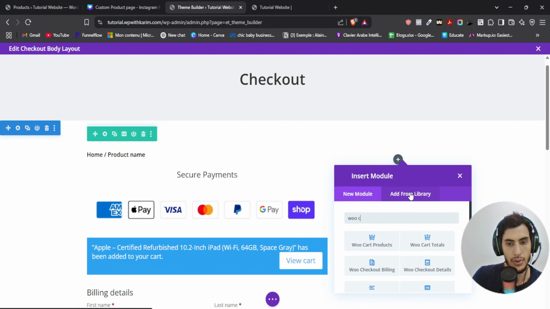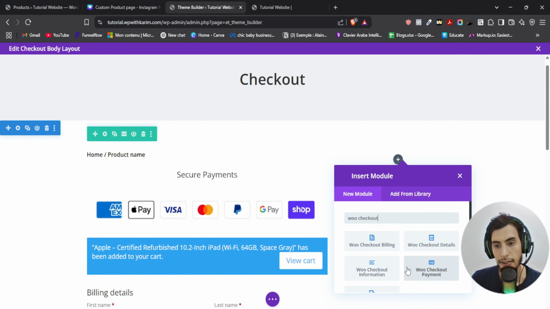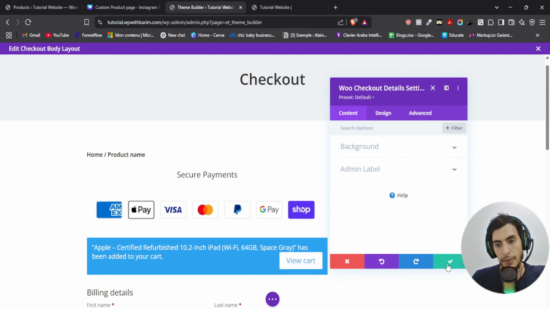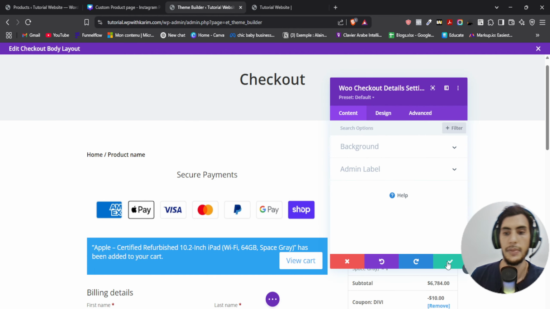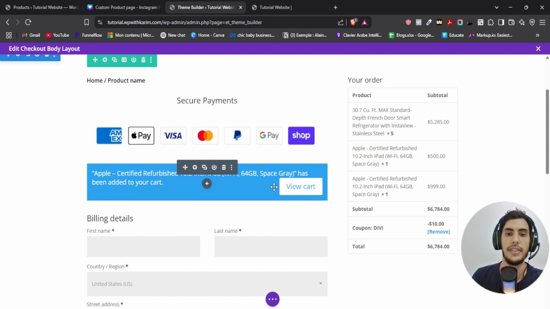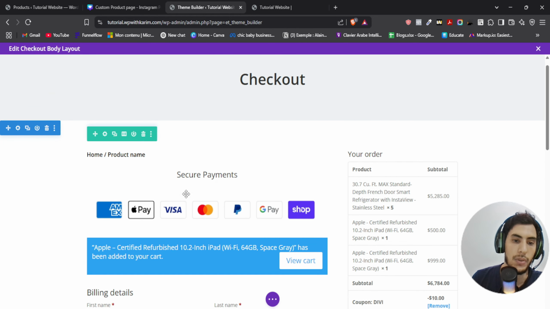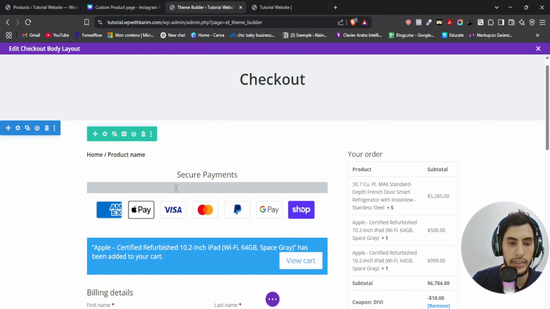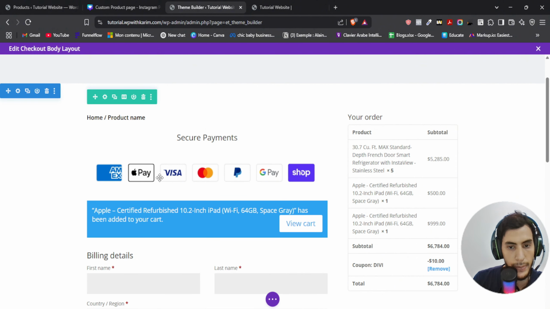Woo checkout details. So after I added the different elements, I'm just gonna focus on customizing it. I want to customize, for example, the text. I'm gonna give it some color to the sections, give some round borders, etc. So let's start. I'm just gonna start with this one.